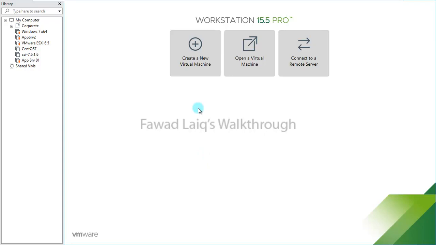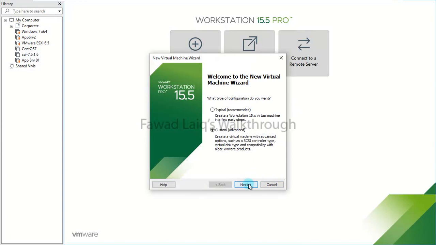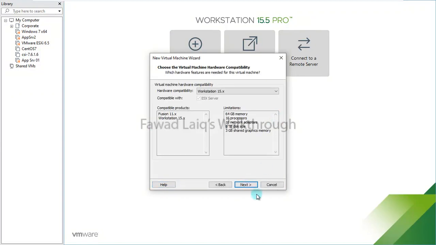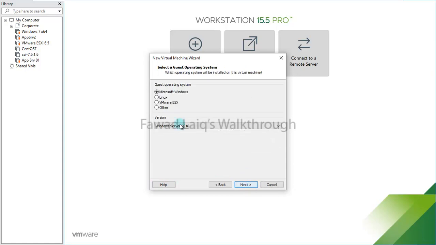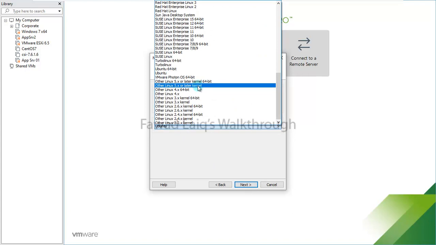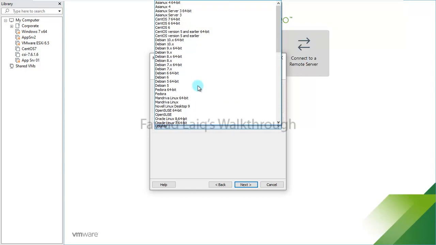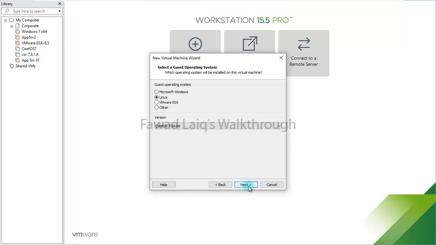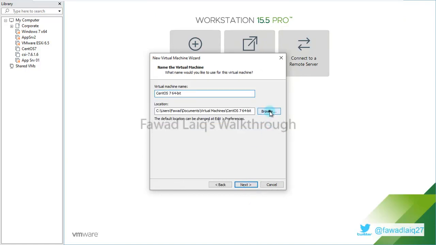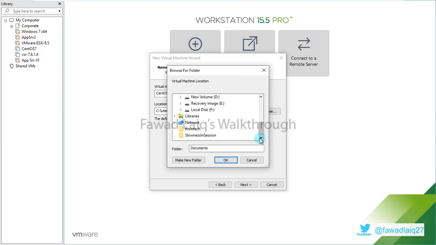So what I'm going to do is simply create a new virtual machine. I'll go with custom. I'll select default values over here. And over here I'll select Linux, and in Linux itself I would select CentOS 7 64-bit, and I'll go next over here. I'll browse where I would like to put this VM. I'll just create a new folder called CentOS 7.